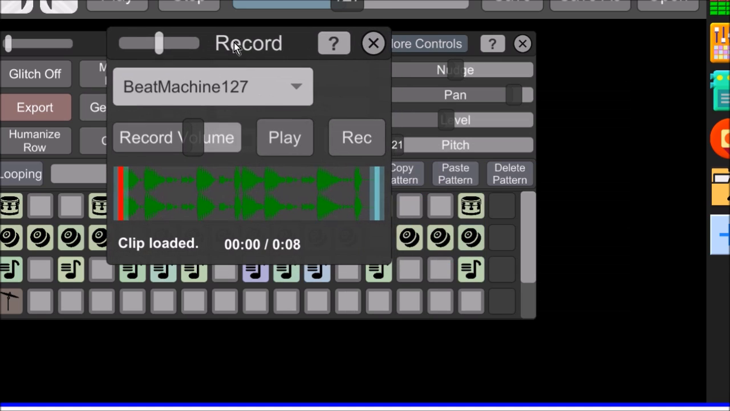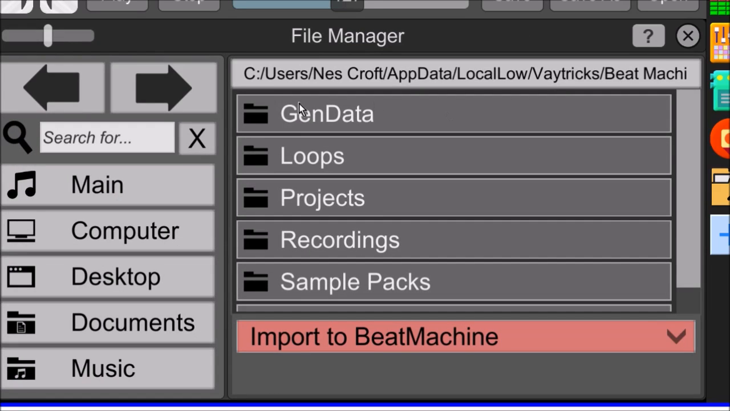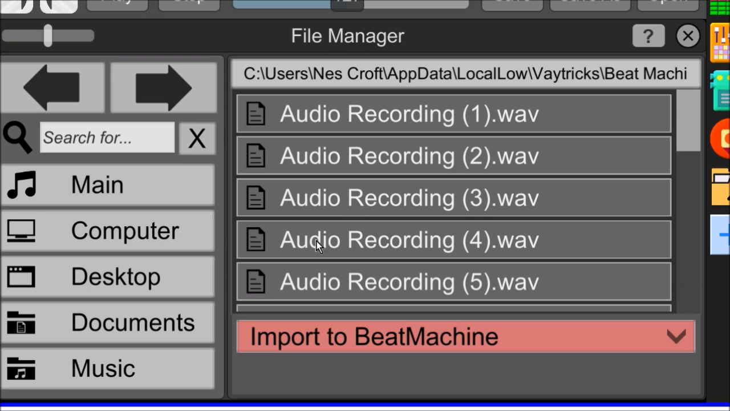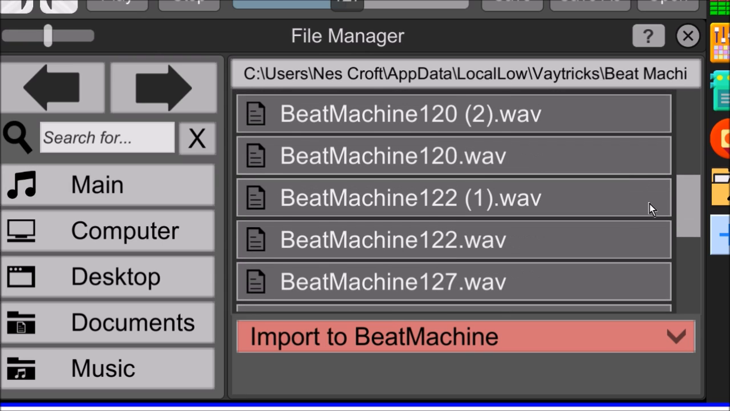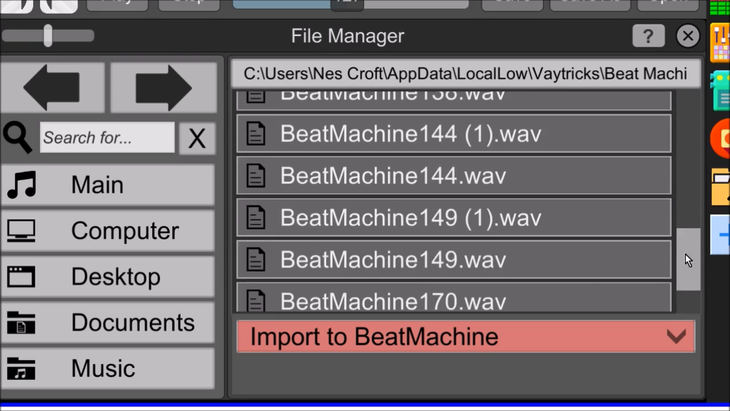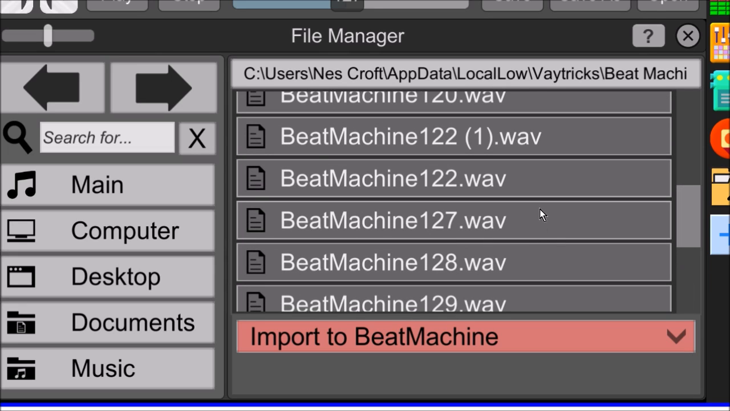Nice. Here we go. So Beat Machine 127 is the name of your recording. You can find that in the app's data path under main recordings, and Beat Machine 127, there it is. And that's just the tempo of the song. That helps you organize, and if you want to throw this in another DAW later, you'd be like, oh, the tempo is 127. Cool.